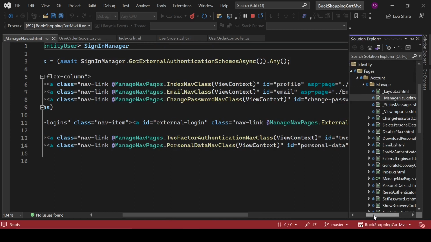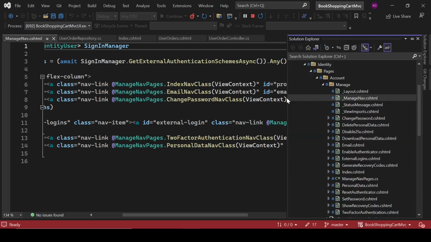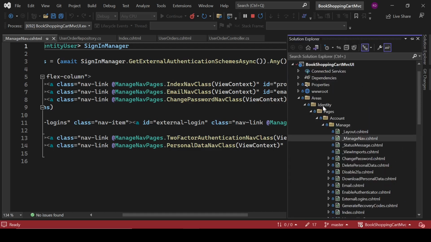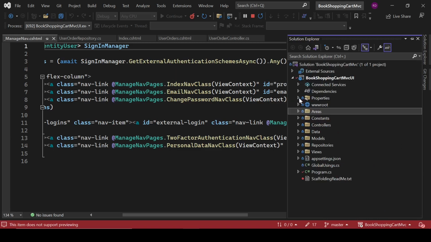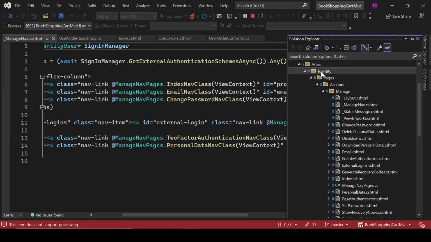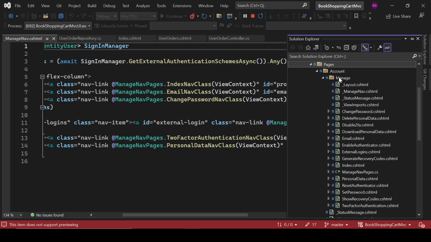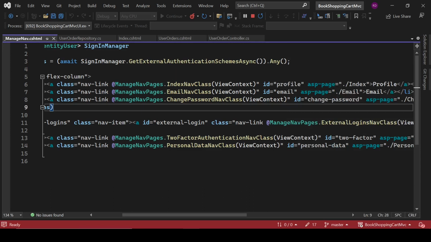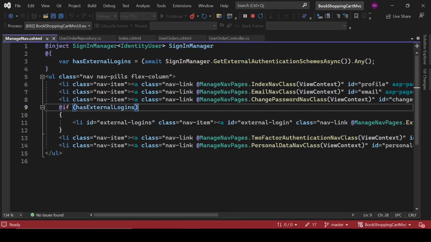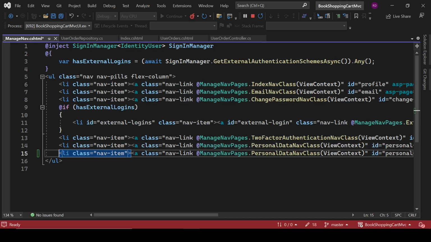So here, let me show you. Inside this identity area, then this page, then account, then manage, and this manage nav. Okay, so let's try to create a link here and let's add a new nav here.